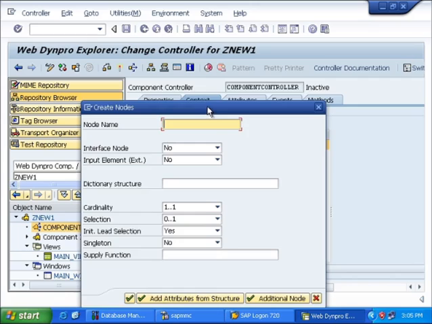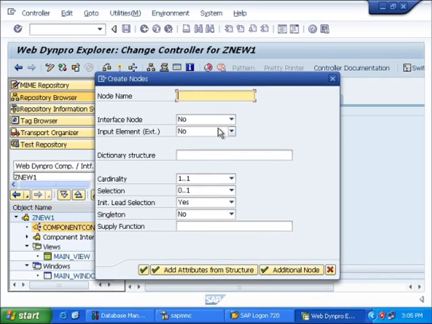You can give the node name. In my case I am going to give the node name full underscore name. The interface node we have not selected. You can also select the dictionary structure, that is, you can also select the table here. Just click on this OK button.